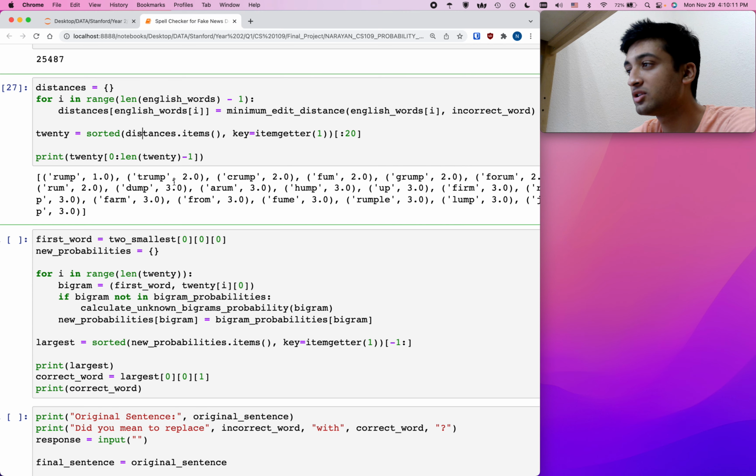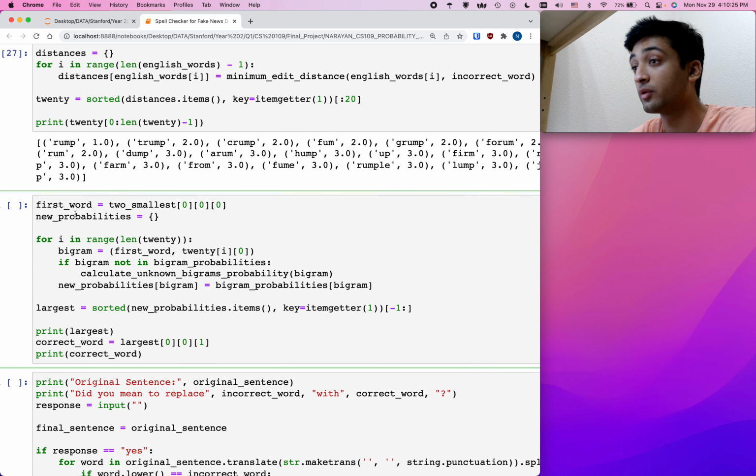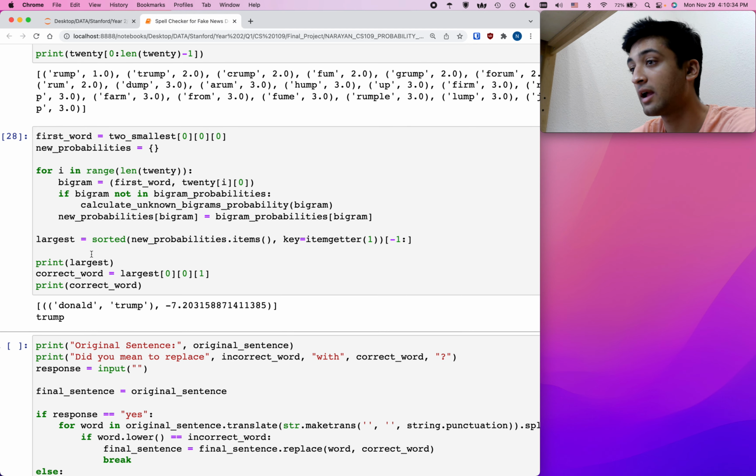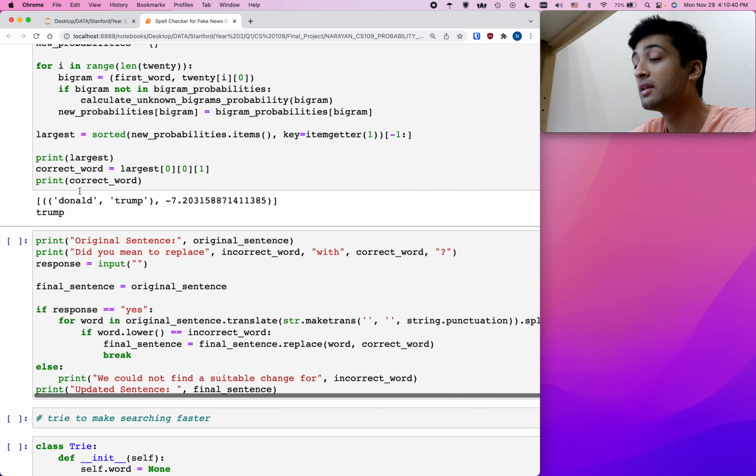Now that we have a potential list of words that the user could have meant to have typed, we assume that there's a typo included, therefore we're going to find the word that is closest to what they wanted. What we do is we create the new bigrams, and then again we run those probabilities and figure out what gives us the highest. So we create the list of probabilities, create the new bigrams, calculate the new bigram probabilities, figure out the largest probability. We do that here, and we get this. Donald Trump would have the highest bigram probability at negative 7.20. Therefore, our new word that we want is Trump.